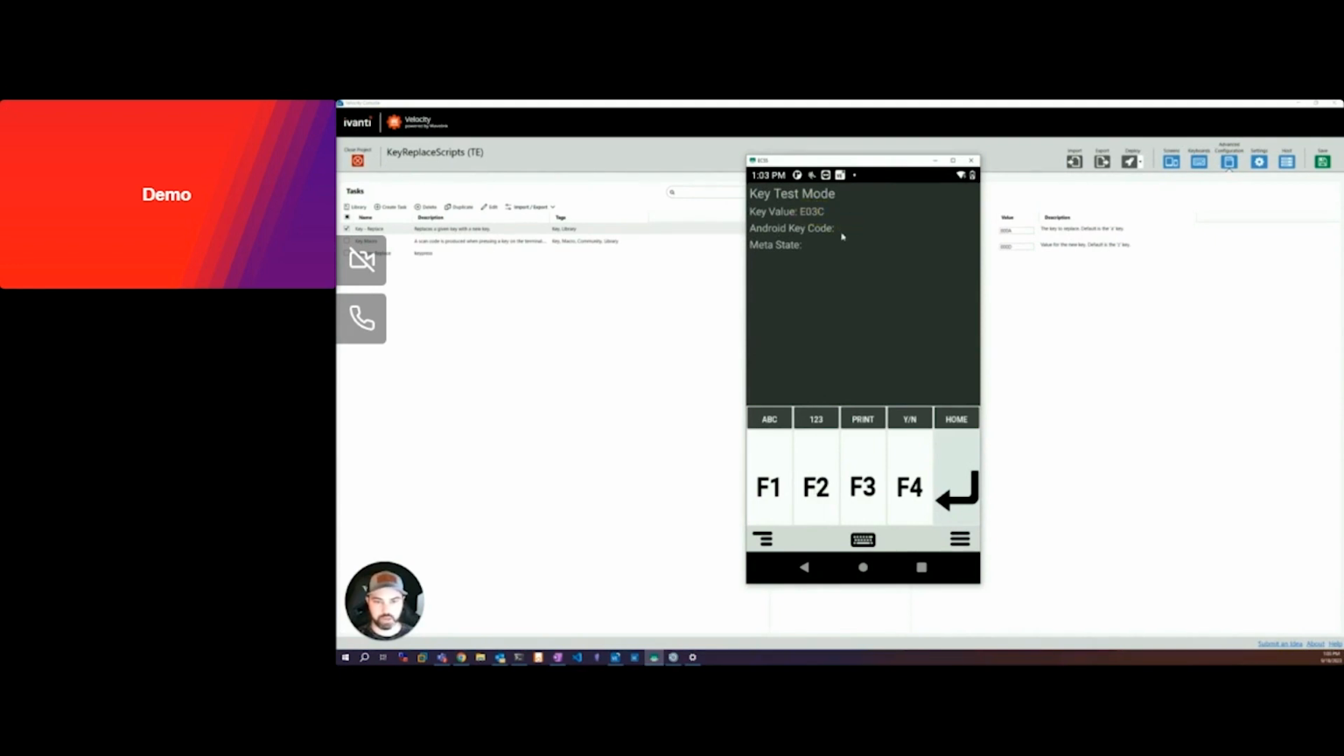And then for this Android key code, that's the key code or scan code that Android believes is happening at the moment. So if I reach over to my device and press the volume up key, I get this 2734, and that is the scan code that Android believes is happening, but Velocity doesn't have a value for volume up, so there is no key value being placed there.